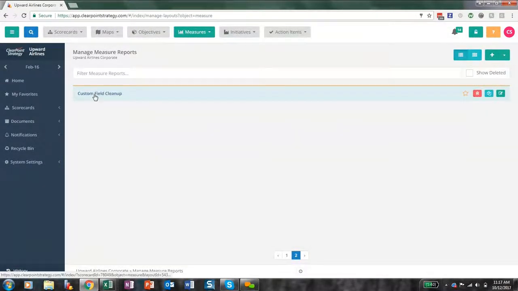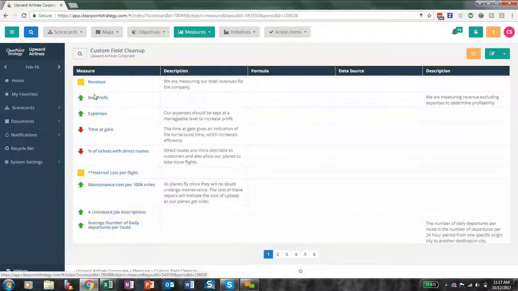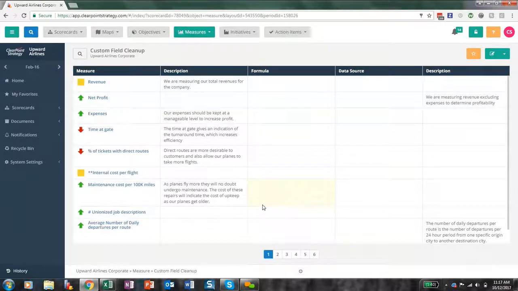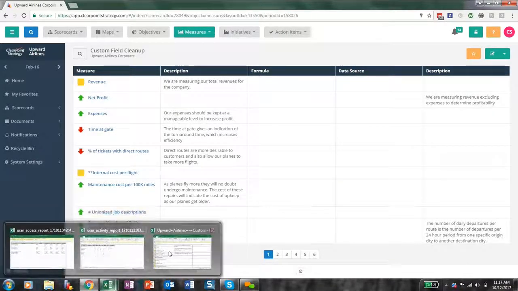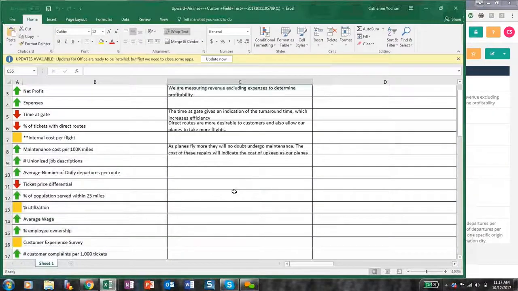And I'll go to our report. Now, it might be easiest just to export this to Excel in any case so that you can really easily see all the rows in one page. And I've actually already made an Excel export of this report so that we can take a look.